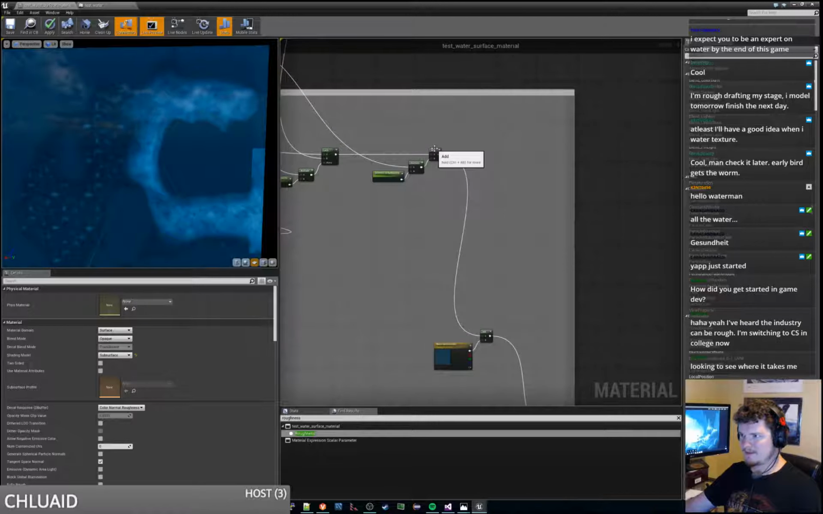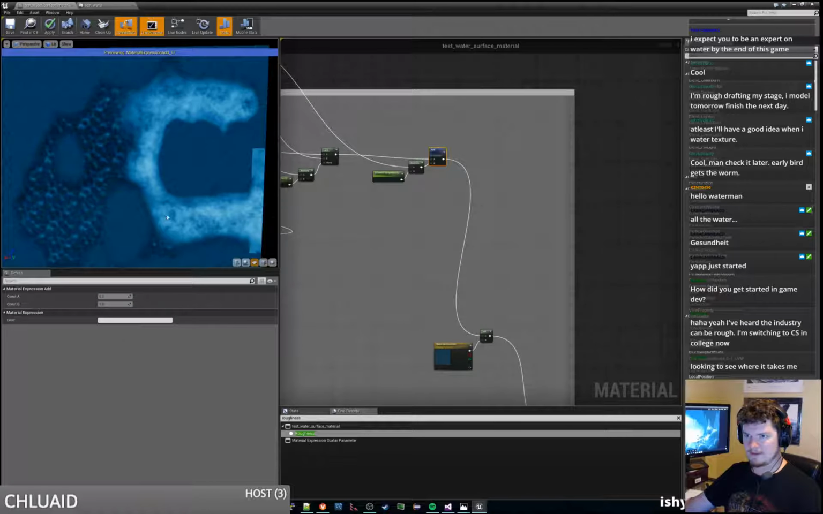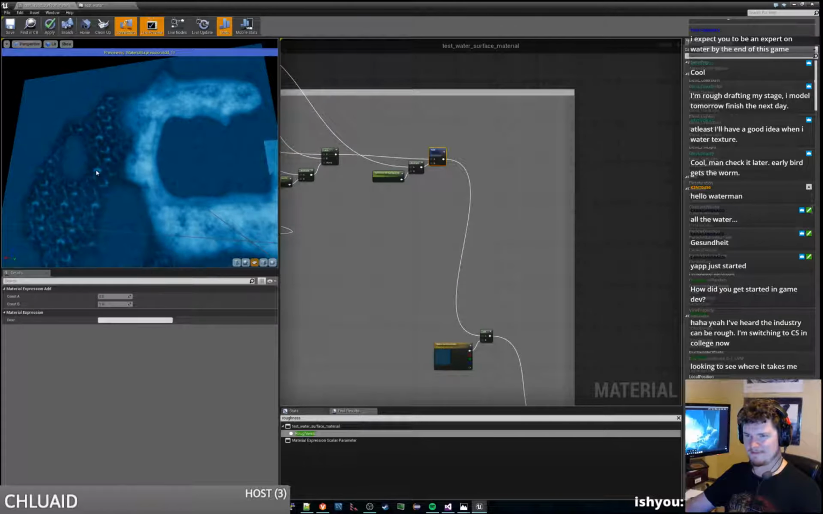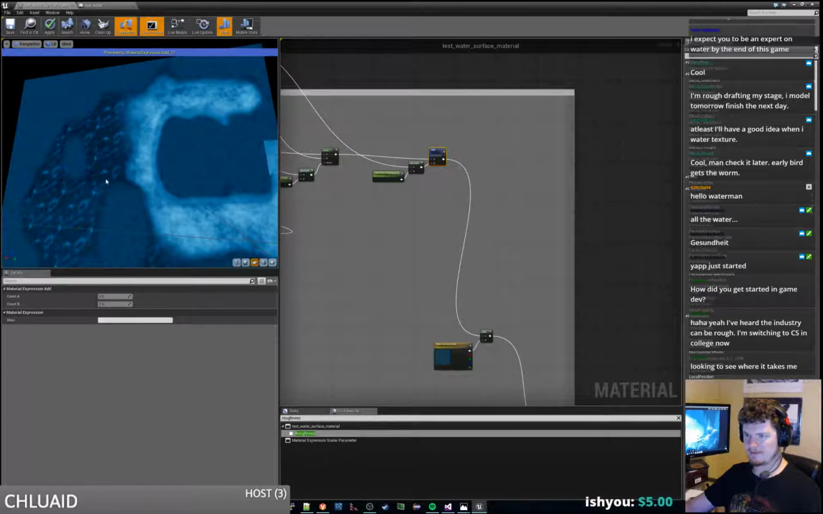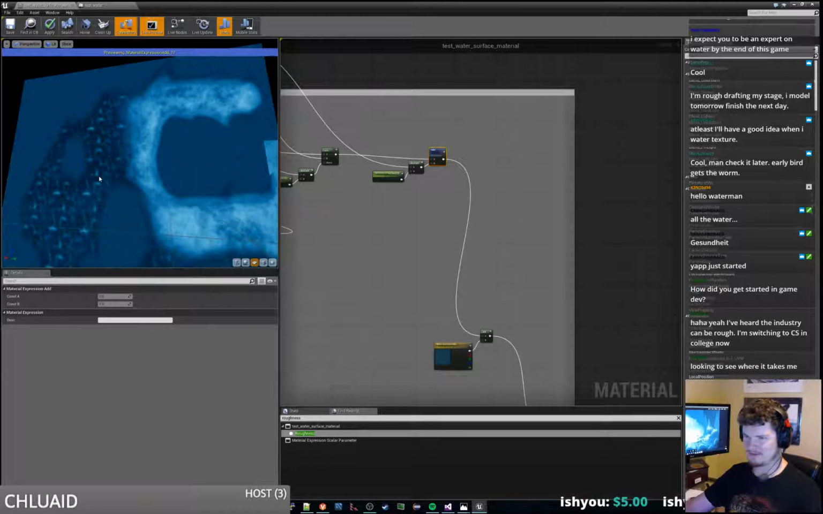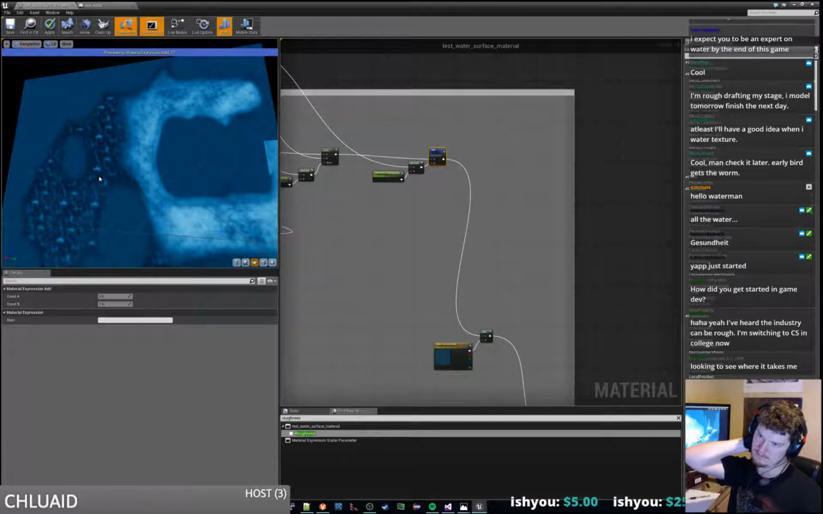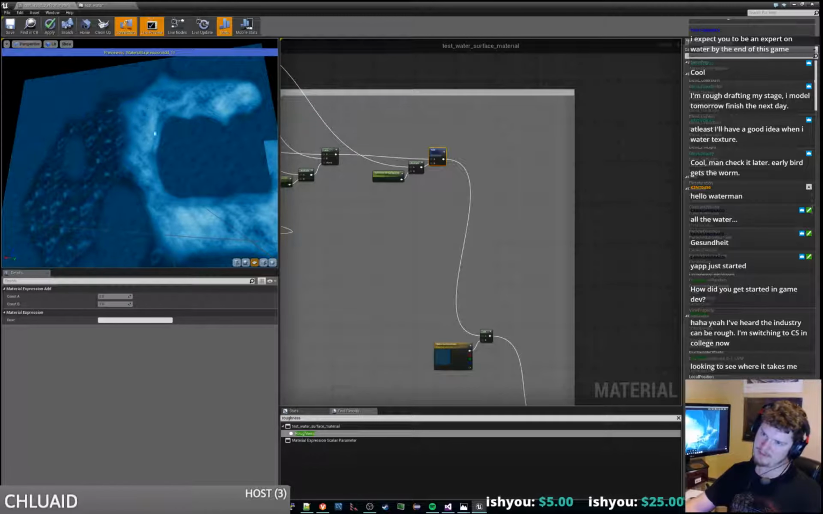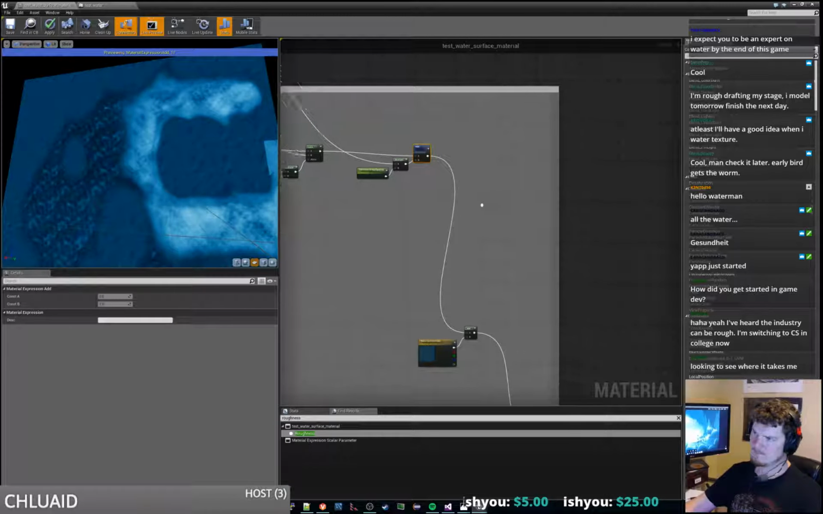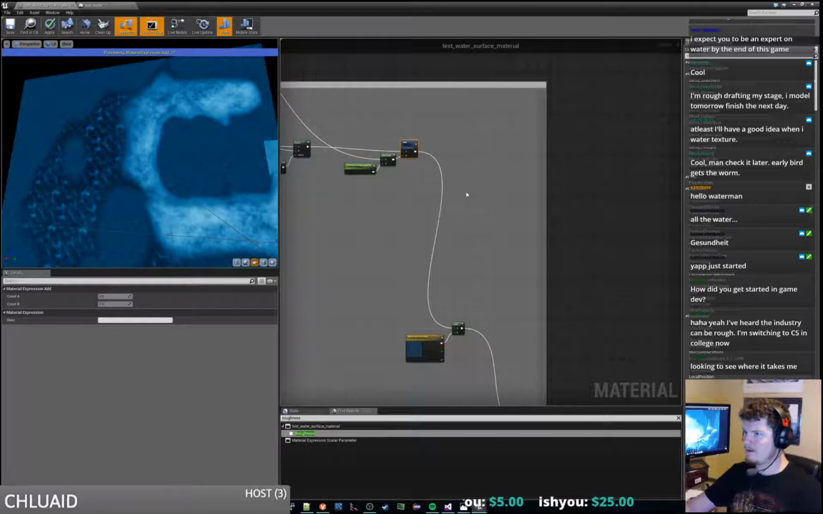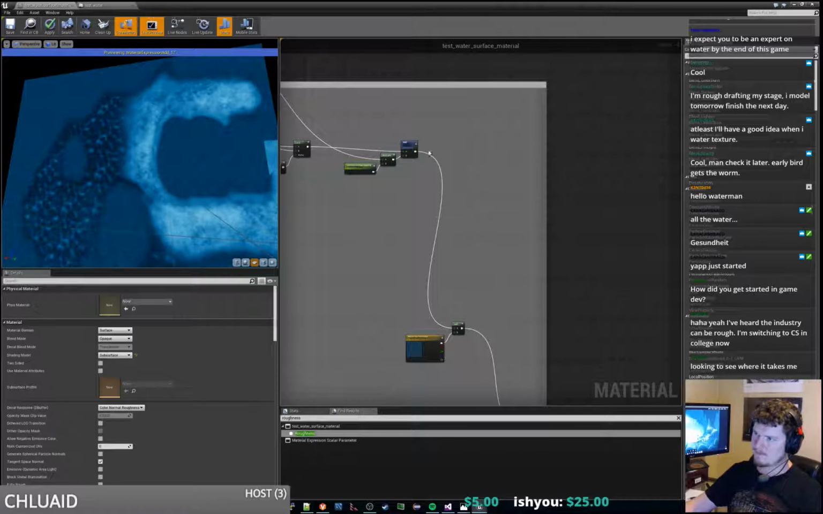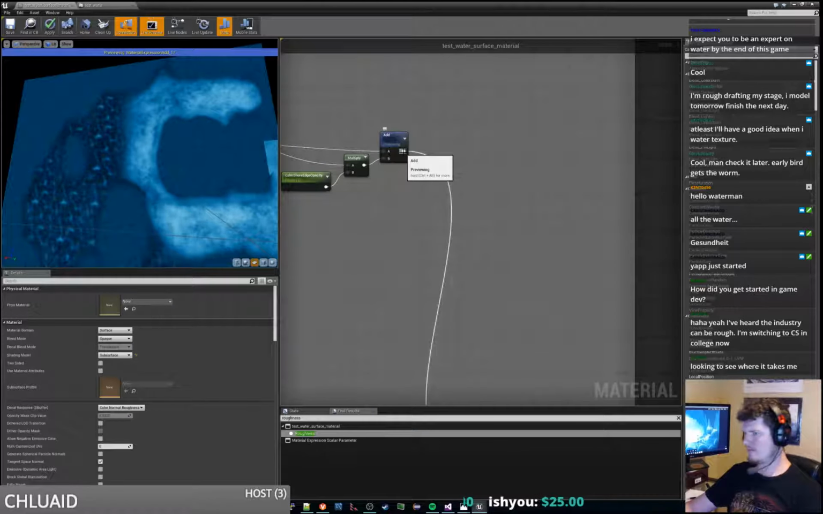Anyway, I think basically what I want to do is I want to take this node, take the magnitude of this color, clamp it from 0 to 1 and add that to the roughness. So as we write stuff in here, the water gets less reflective. I don't know. Let's see how it works.